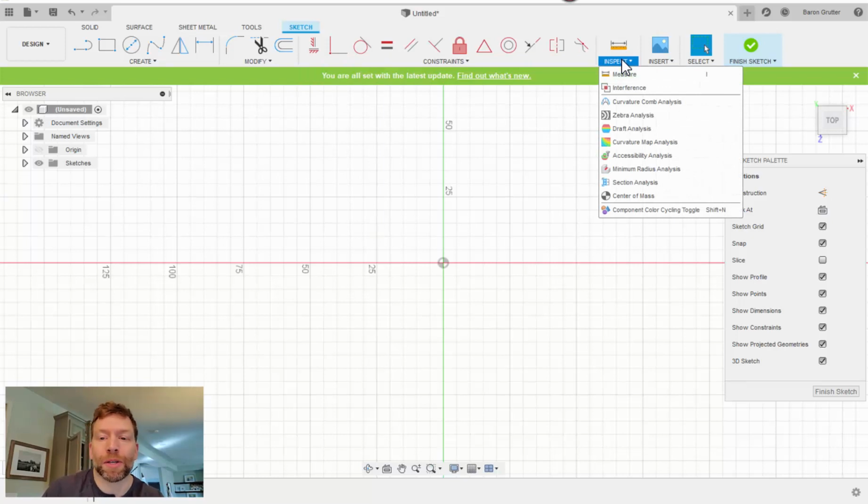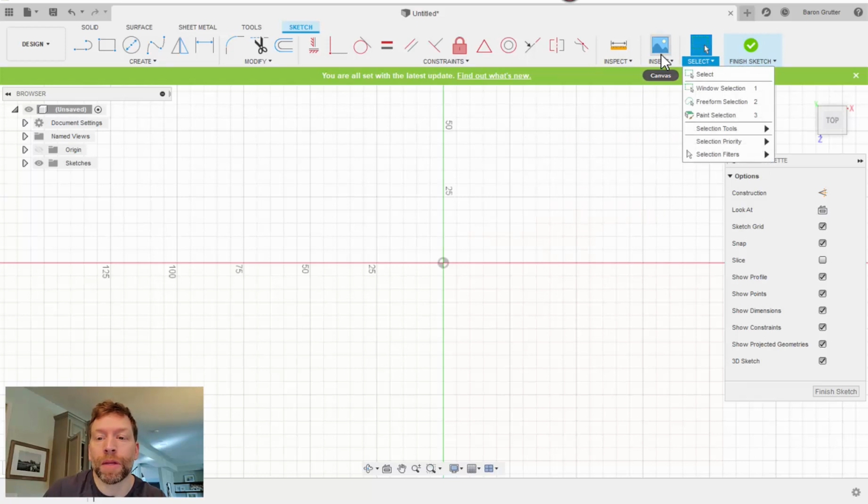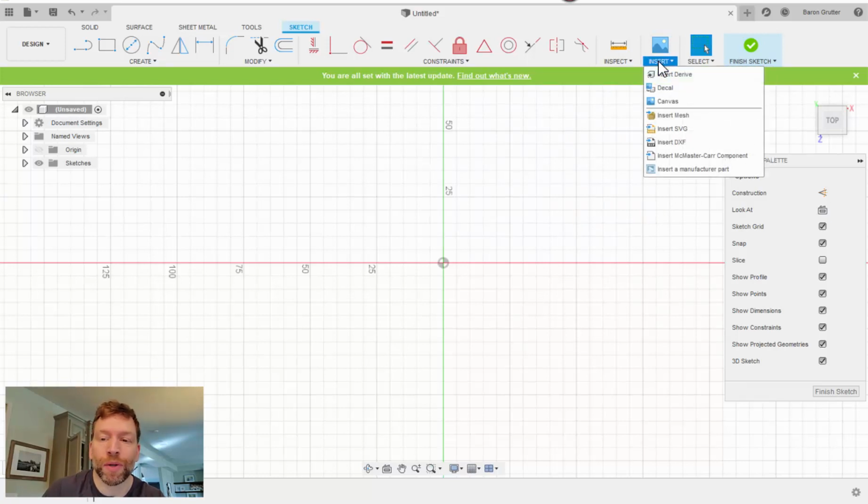Inspect, I don't use this much, almost ever. Measuring things, I guess. I do insert images at times. We won't be doing any of that.